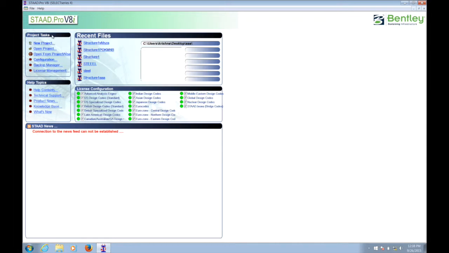So first is project task. Basically, project task consists of a couple of things you can use again and again, like new project whenever you want to start a new project or new file, open project when you want to open an existing file, open from project wise, then configuration, backup manager, and license management. Configuration is basically where you can configure all the default settings in Staad-pro before starting your new file.